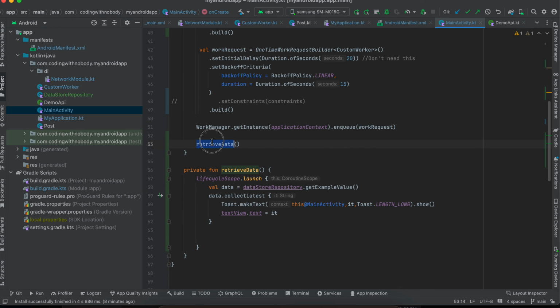And here I am just calling retrieve data once the app is launched. So we are just fetching the data from our data store, and if there is data, I'm just displaying it inside our text view. So that's it. Next I'm also going to make a video on expedited work as well as periodic work request. So do look out for that.